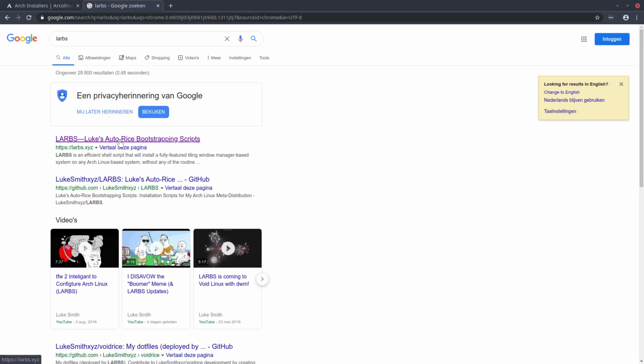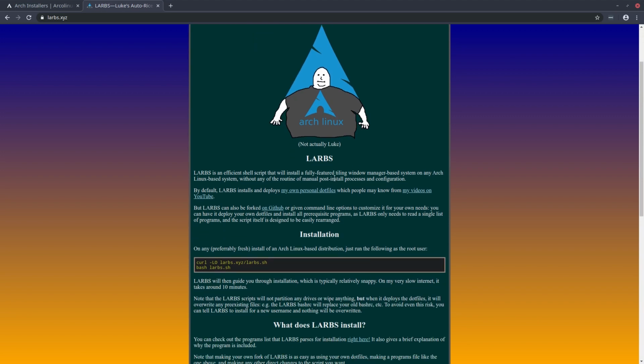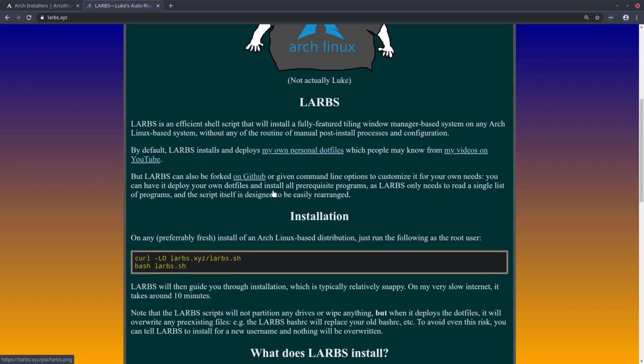Larbs, Luke's auto-rice bootstrapping script. So that's correct, larbs. And larbs gives us a beautiful little drawn design, and it says he's not actually Luke, so it does look different. Let's make it also a little bit bigger. Control and then scroll. A shell script that will install a fully featured tiling window manager.